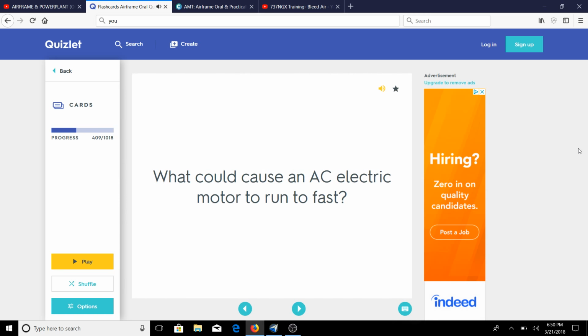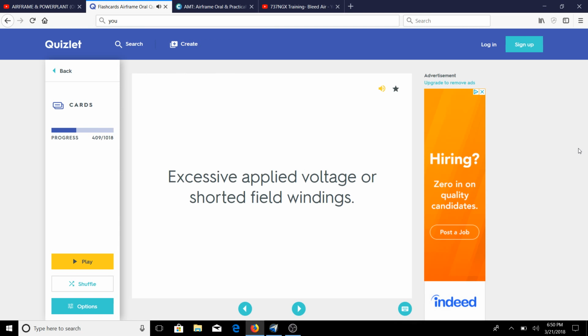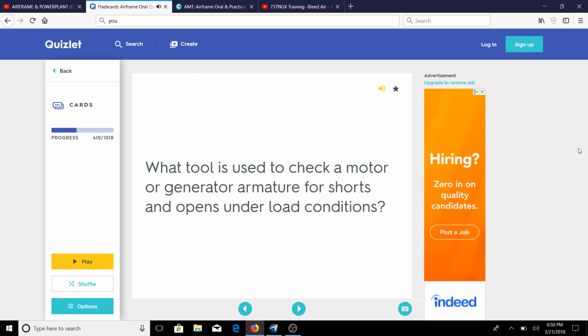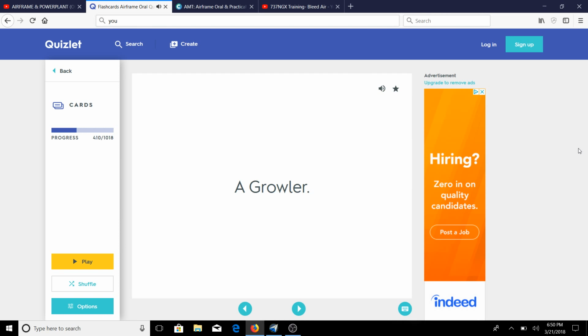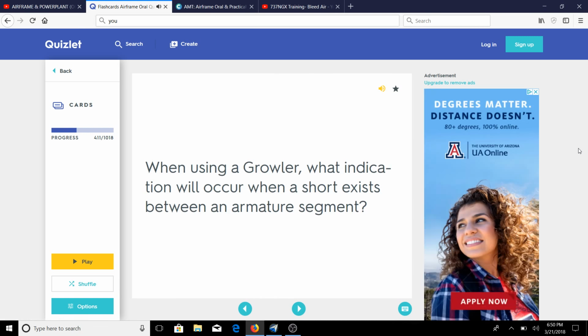What could cause an AC electric motor to run too fast? Excessive applied voltage or shorted field windings. What tool is used to check a motor or generator armature for shorts and opens under load conditions? A growler. When using a growler, what indication will occur when a short exists in an armature segment?